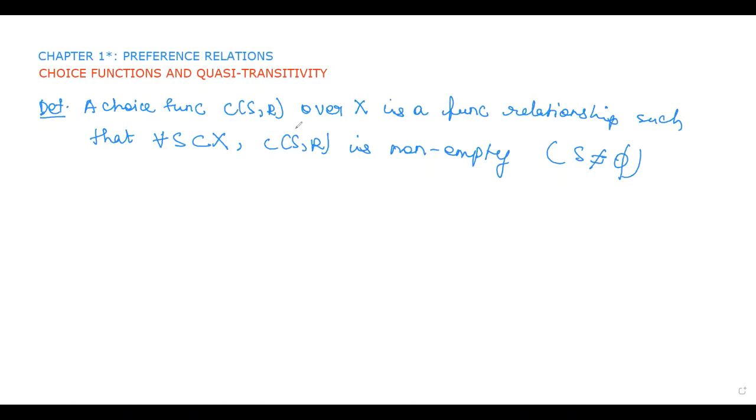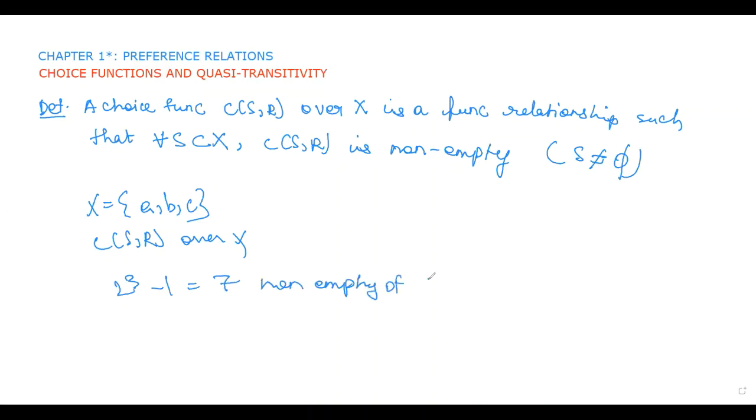So essentially, if I take a set X, A, B, C, and I define a choice function C(S, R) over X, then for all the non-empty subsets, so there will be 2 cubed minus 1, so 7 non-empty subsets of X, for each non-empty subset, let's say A, B, this should have a best element. A, C should have a best element, and so on. So this is when we say a choice function is defined over X.